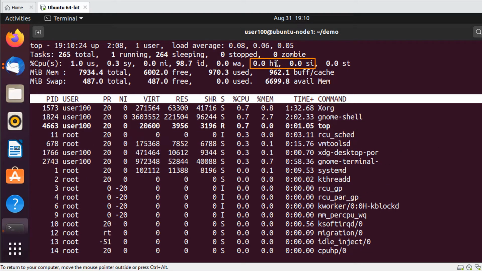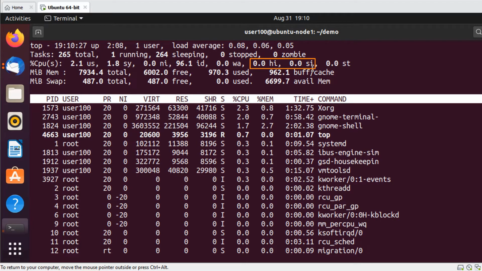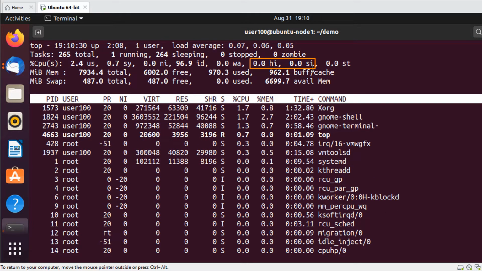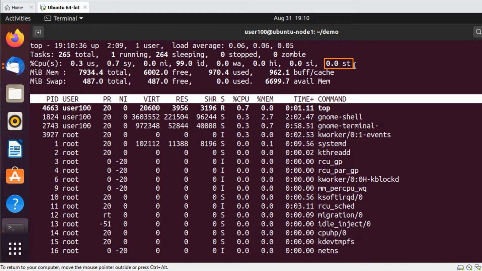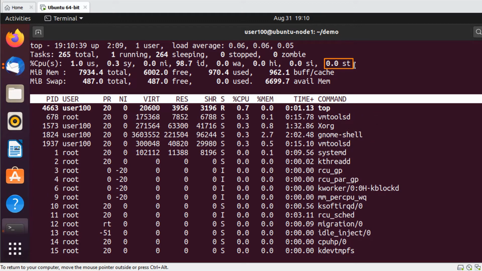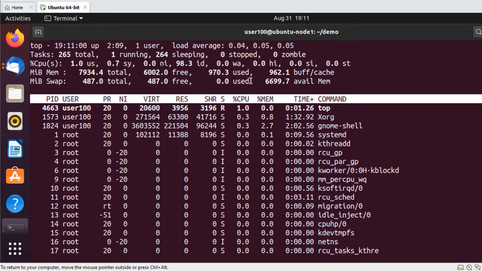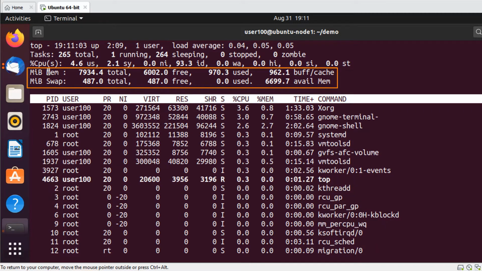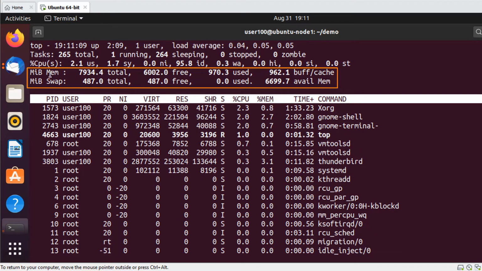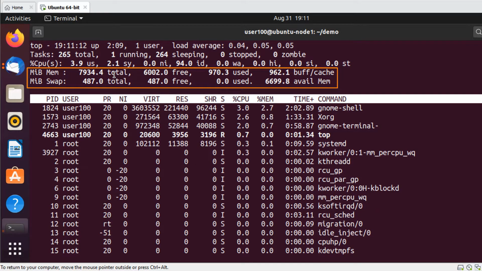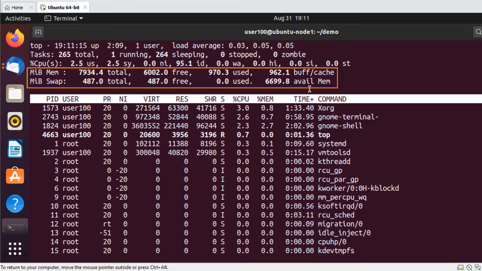You have the hardware interrupt and software interrupt, which display the time spent to handle hardware and software interrupt routines respectively. Next, you have stealing, which is the number of CPU cycles that we are assigning to the virtual machines. This is the memory analysis, which we have seen in the previous video. You have the information for both physical memory, MEM, and the swap memory.